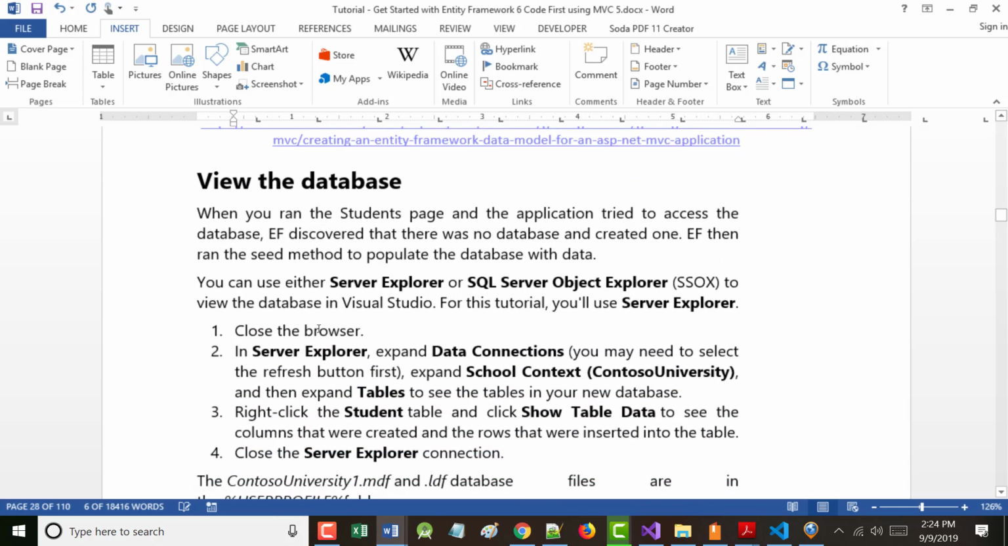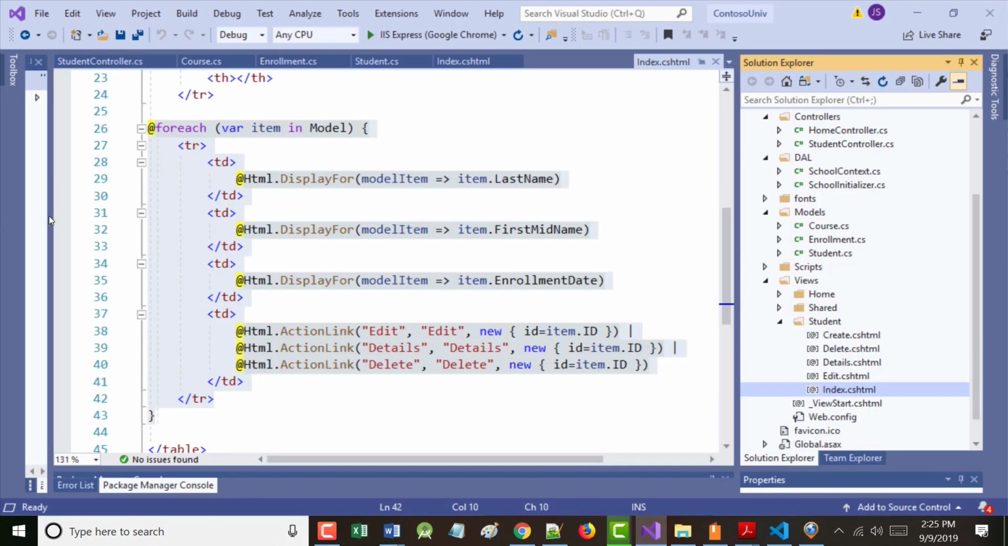Finally, view the database. I'm on page 28 here, and the author says, when you ran the students page and the application tried to access the database, the Entity Framework discovered there was no database. So the Entity Framework created a database. It then, as it says, ran the seed method, which put the data inside. All right? And it says, if yours did work, this is what I want to show you. Please look up on the screen. I don't care that mine didn't work.